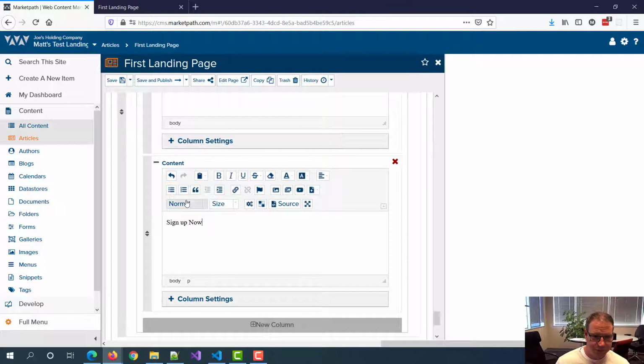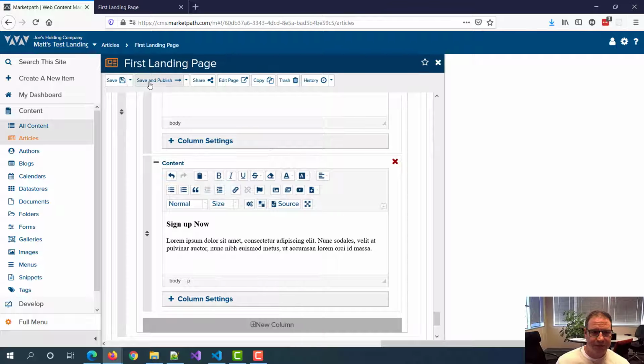And then over here I have some mumbo jumbo text to add. I don't remember what the form says, but we're just going to pretend it says sign up now. And here's how you do it. So a little bit more lorem ipsum. So let's go ahead and see what this looks like.